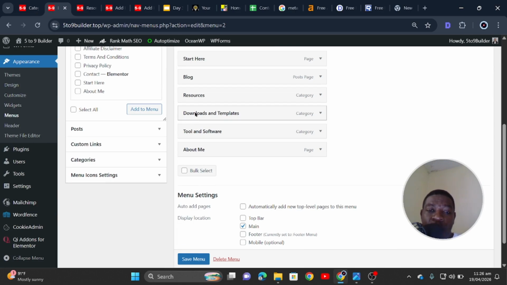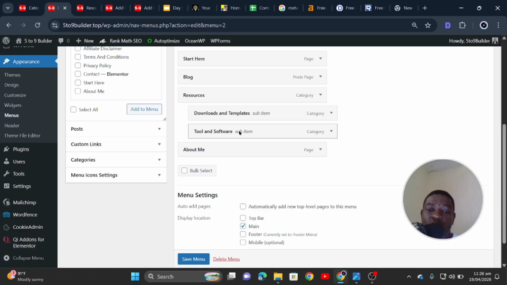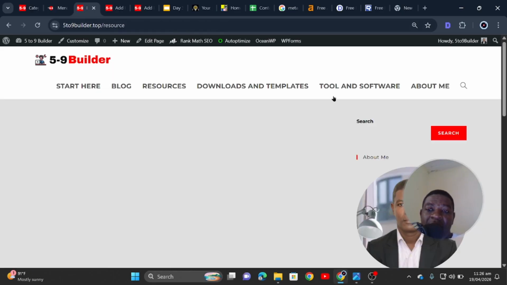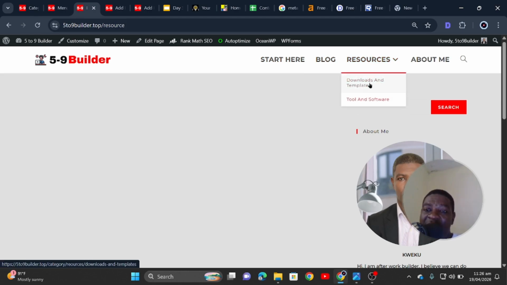Okay, so I will push this one to be like this. You drag it a bit right, and then it goes and becomes under resource. So this one will also come to be under this. So they all become sub items under resource. Okay, now I save. Now when I save, it's going to cascade this, push this one under this, and then push this one under this. Okay, so now let's see. If I refresh, now you see it has given me a drop down. So when I click here, I now have this and that.